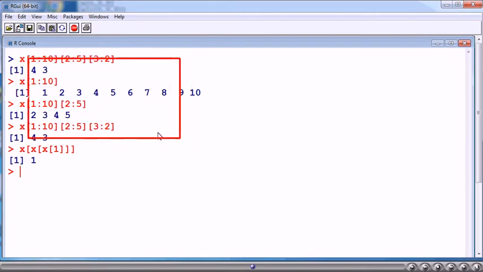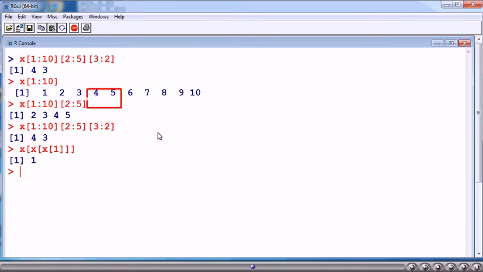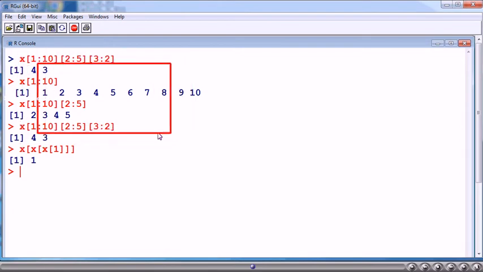You can verify. In fact, we have shown what you will get if I do x[1:10] only, then followed by 2:5, then further 3:2 is added. We have shown the results in step by step fashion also, for the sake of understanding.